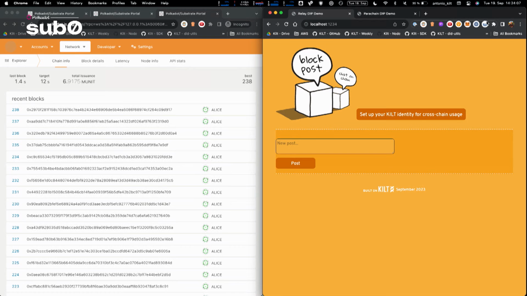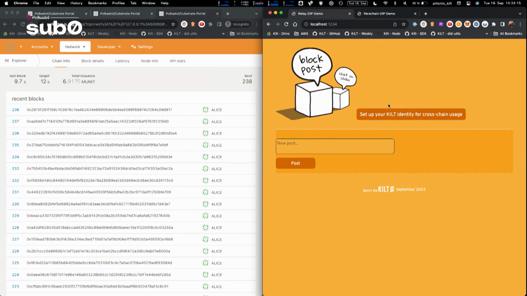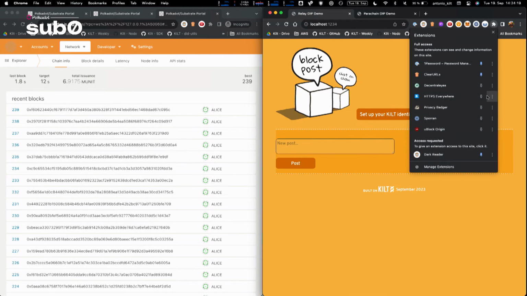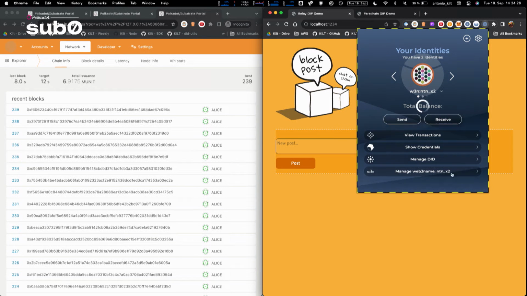And then there's the Sporran wallet, which is the wallet that KILT has developed and that deals with DIDs and VCs. So what you could do as a KILT user, if you have a DID and a Web3 name, which I can show here. So I have two identities with two different DIDs. One has the NTN X2 Web3 name, which is also my actual Web3 name on SpiritNet, and then another identity which has the NTN X3.